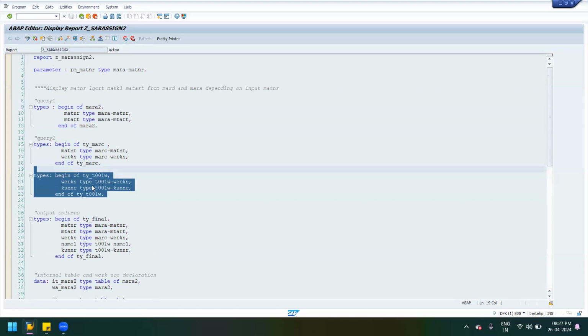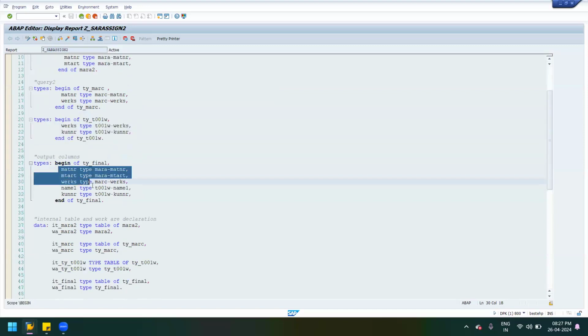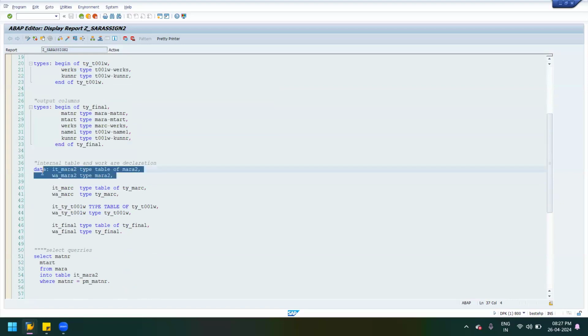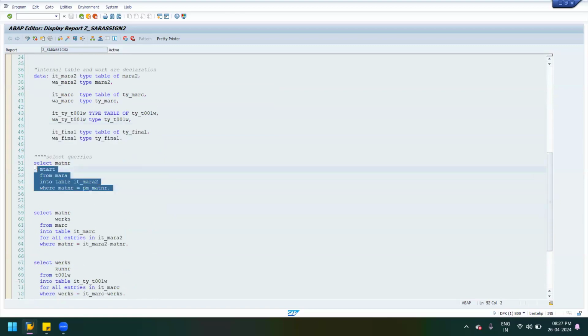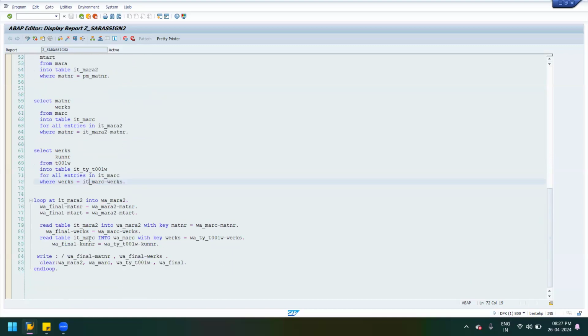The structures are correct. The final structure is MARA MATNR, MARC WERKS, NAME1, KUNNR. Yeah, this is also correct. Type table of MARA2, type table of TMARC. Okay, yes, this is also correct. Select MATNR MTART from MARA table into table ITMARA. This is for MATNR into table ITMARC where I know. Okay. For all entries in ITMARC WERKS. Okay.